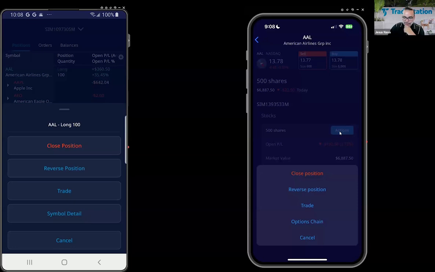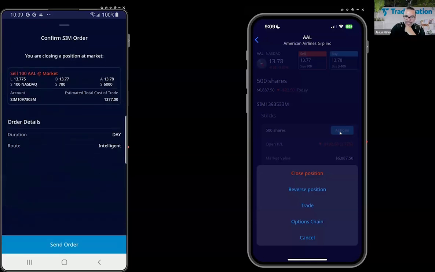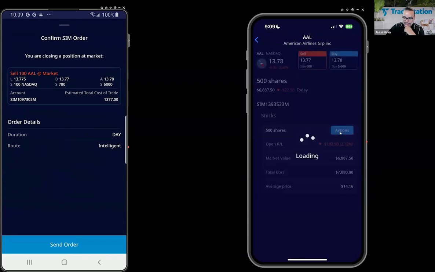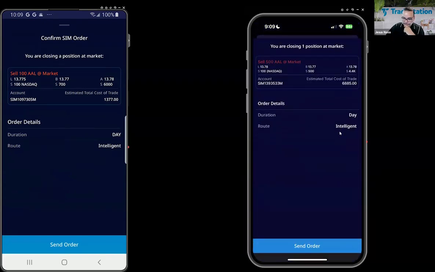So let's go ahead and close this position. I'm just going to click on close position, and it's going to take me to an order ticket. All right, since we selected the option to close the position, this is a very quick way of closing any trade at market. Notice that it doesn't give you the opportunity to change the price because close position is just that, a quick way to get rid of your shares or your contracts at market.